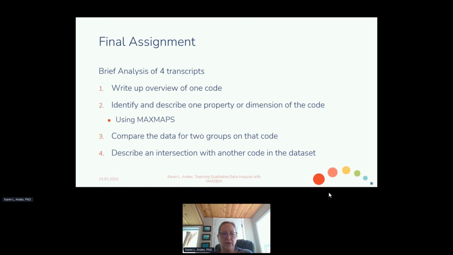And then I ask them to also describe an intersection with another code in the data set. So they have to actually go in and do a search on intersections and think about how those two codes work together. This typically is not a super long assignment. I would say it usually takes students about 8 hours to complete for this data. And of course, you can always come up with smaller exercises in other workshops that simulate some of these processes.